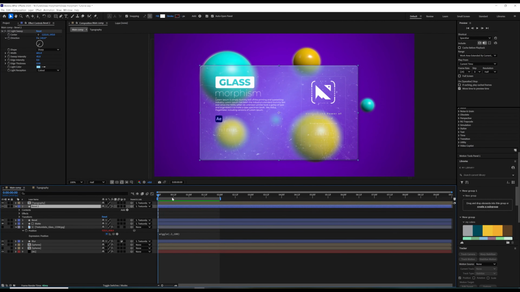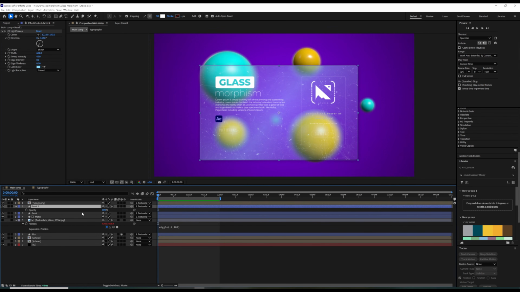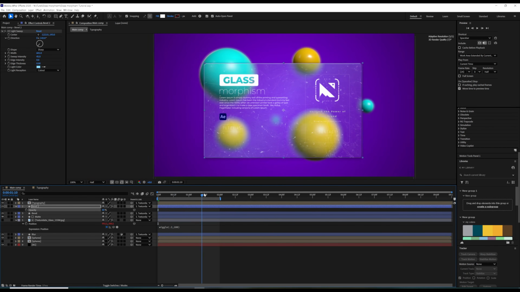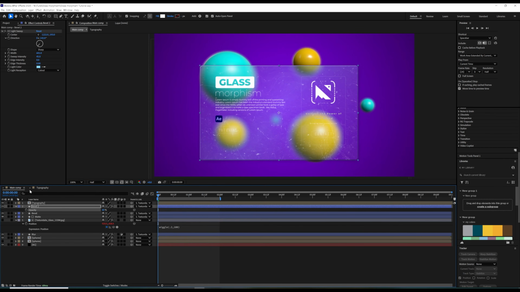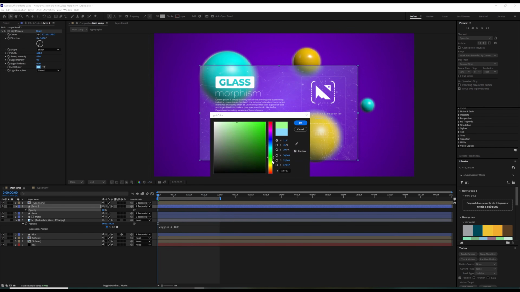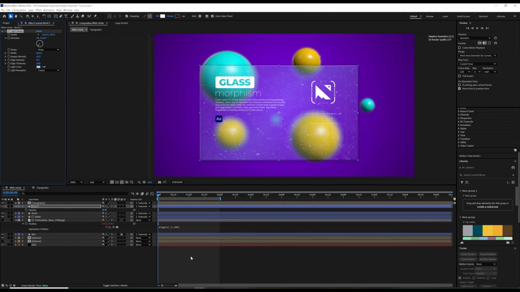If it looks too bright, you can always go here and press T and bring the opacity down to something like 60%. So that's how you change the colors. So let's go ahead and change another color maybe. You can always change the color based on your background, I'll just leave it this light blue color and it looks nice.